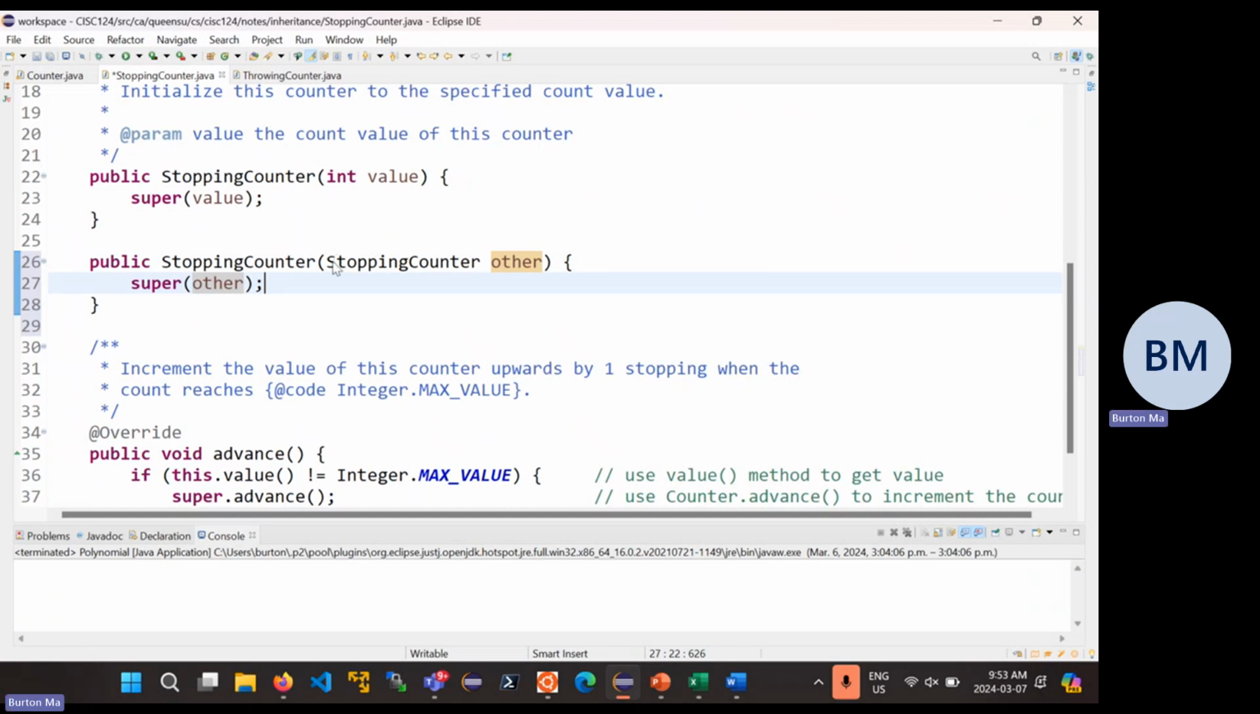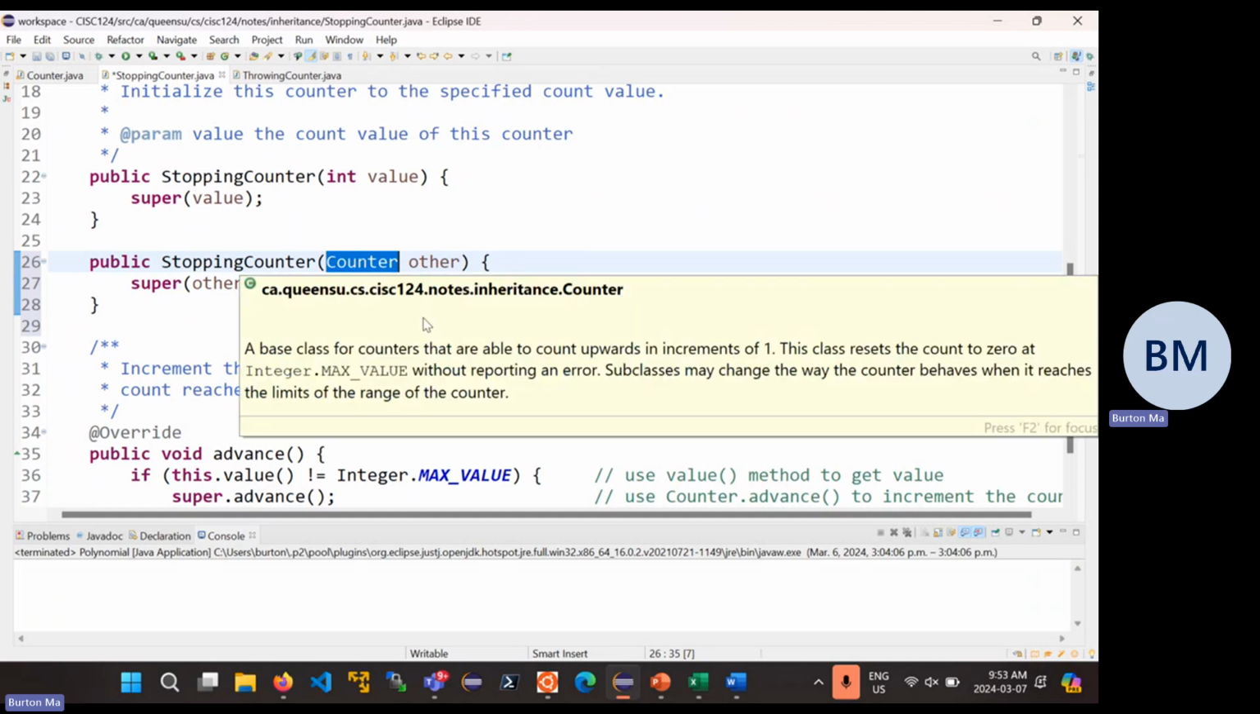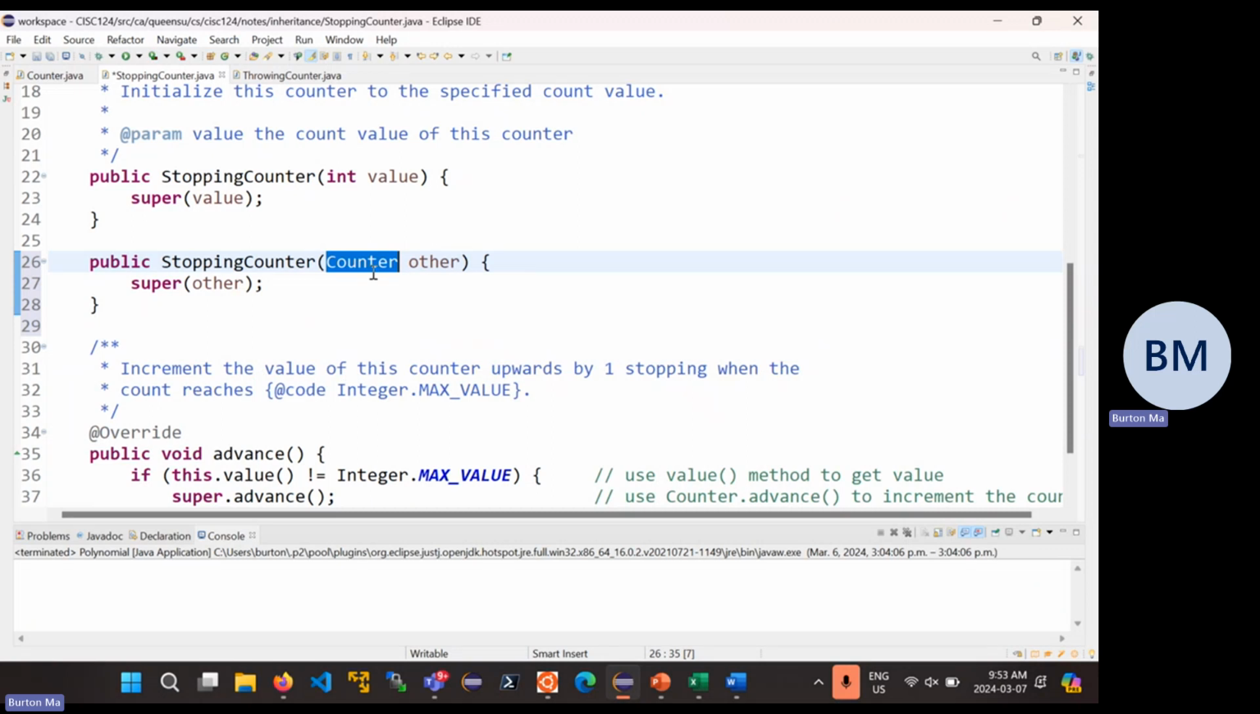Okay. But there's no reason for me to only be able to copy another StoppingCounter object. If I just want to copy the value from the other counter, then I can take in any Counter object, so I can write that instead. Can I still copy another StoppingCounter object with this constructor? The answer is yes. If somebody passes this constructor a StoppingCounter object, that's fine. A StoppingCounter is a Counter, it's substitutable for Counter. So this copy constructor will also accept another StoppingCounter.